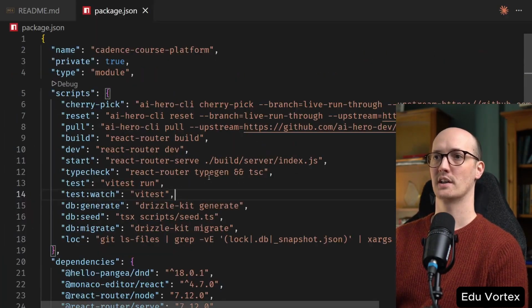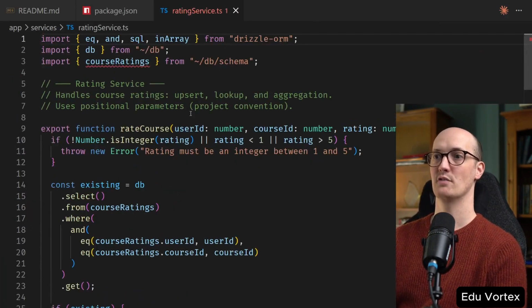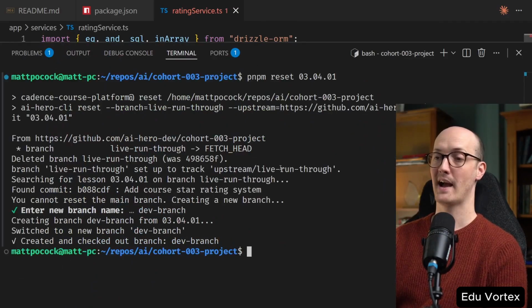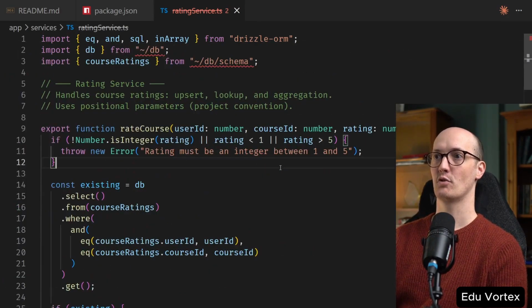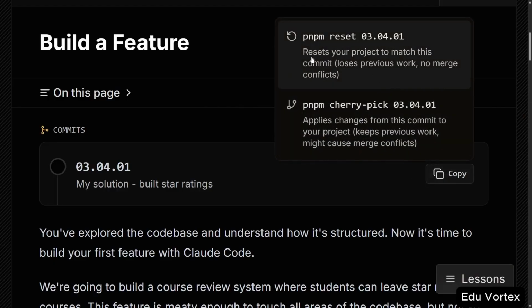We can check this by going into the code and we can see that yes, there is a rating service here. And if we go back into the code here and we say git checkout main, then we can see that the rating service has completely disappeared. You can see it because it's got this little line through it. So that is what reset does, it resets the entire branch to match that commit. This does mean that if you've done any work on that branch, you are going to lose that work, but it does guarantee that you won't get any merge conflicts between my work and yours.